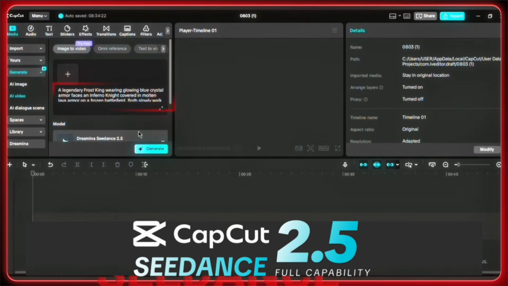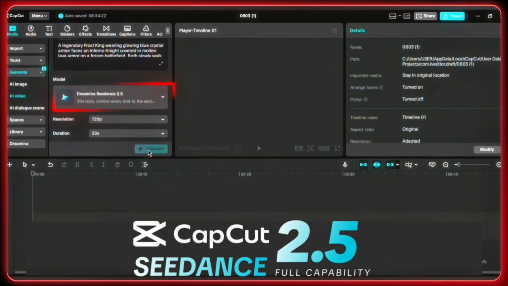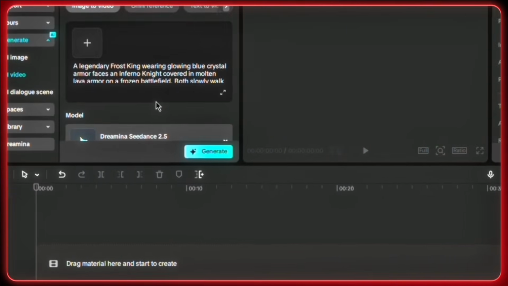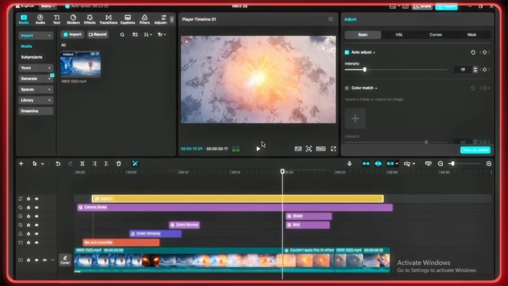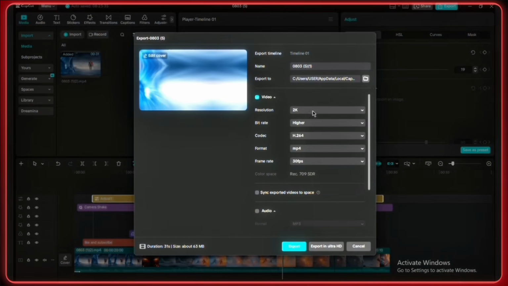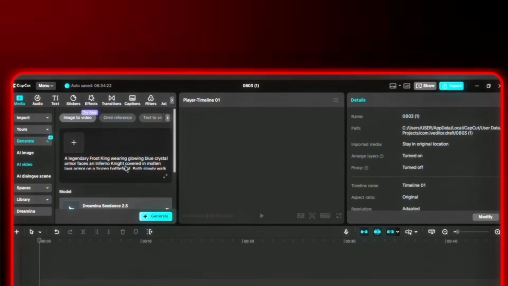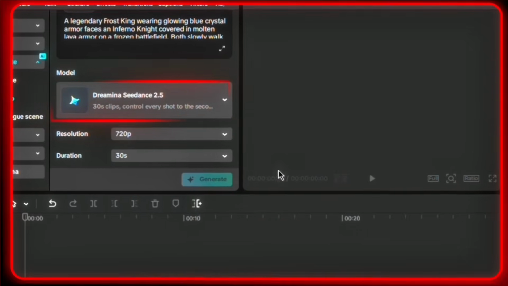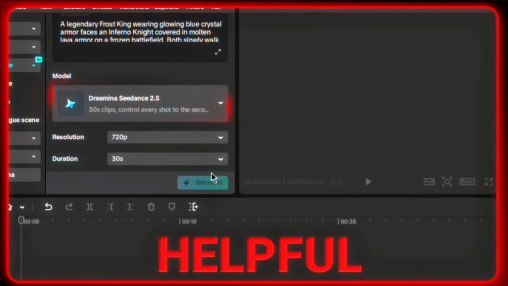But with CapCut Seedance 2.5, things are completely different. You can generate your AI videos, edit them directly on the same timeline, complete your entire project, and finally export the finished video, all in one place. So you can already see how useful CapCut Seedance 2.5 can be.